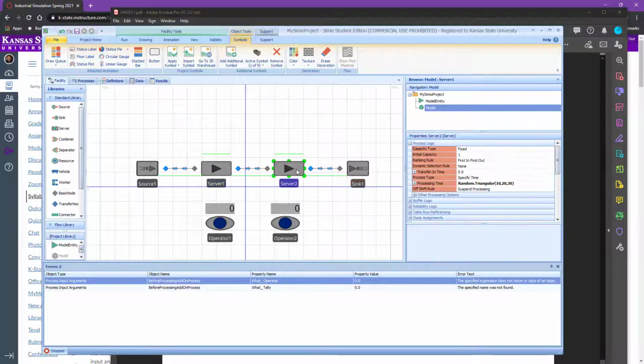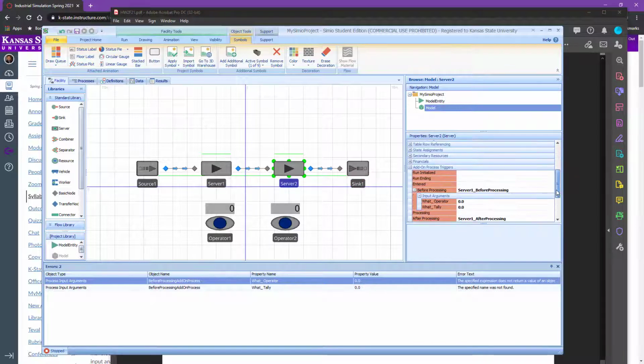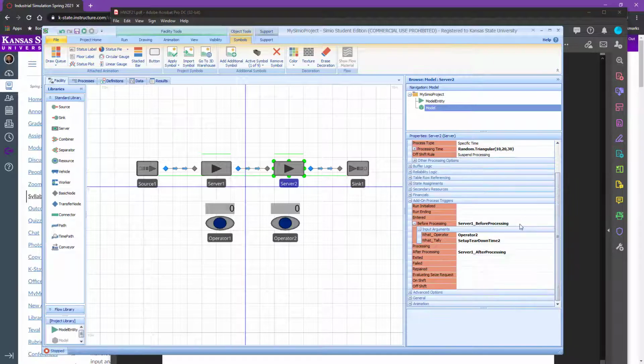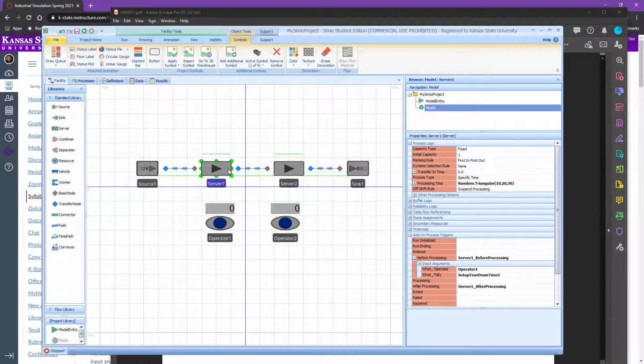Now I'm going to server 2, actually. This part, same thing. I'm going to choose operator 2 and choose setup and tear down 2. So all the arrows are gone. So now you can see that we can specify which operator and which tally I'm going to use.